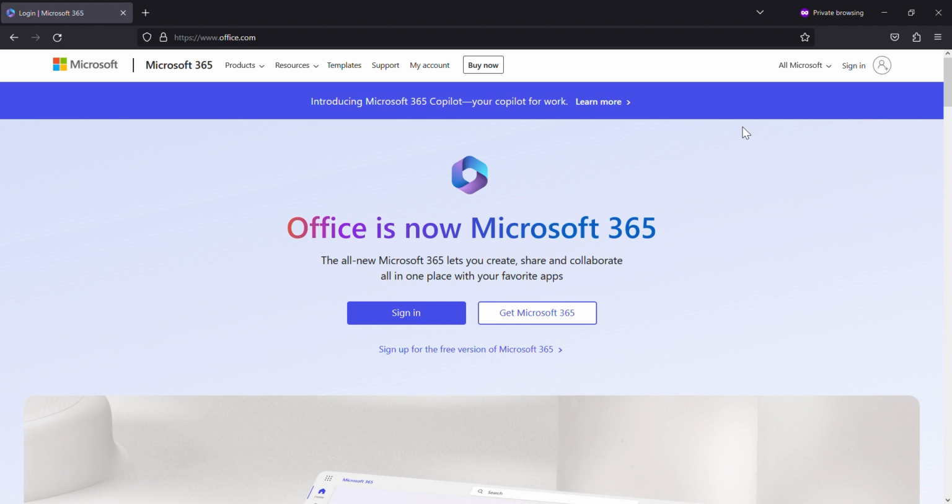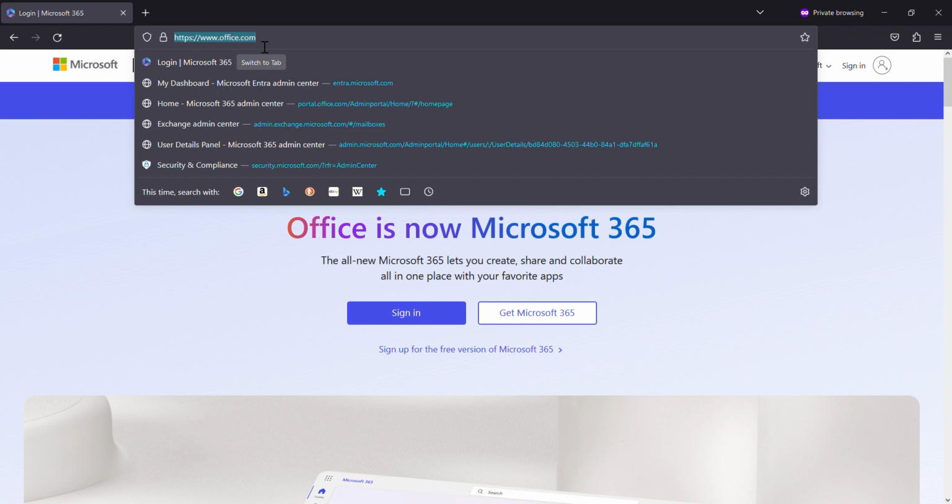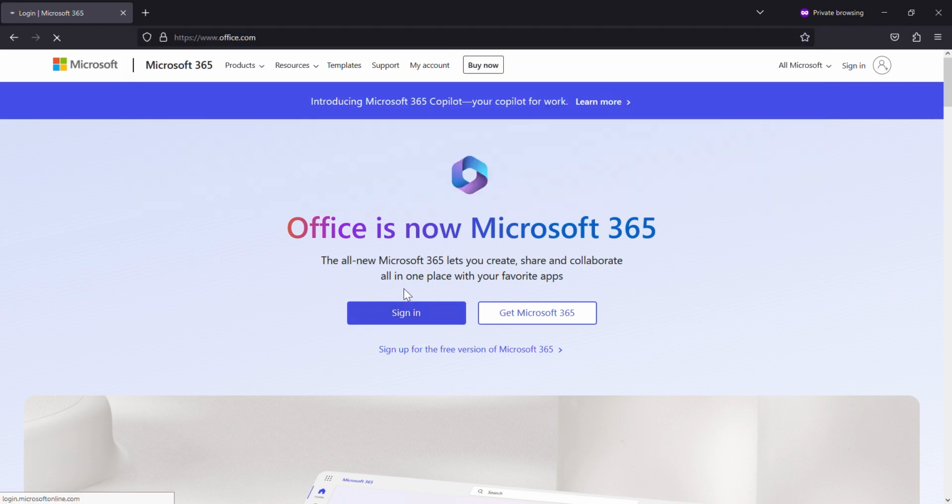Hello and welcome to the video on how to set up MFA, also known as multi-factor authentication, for your work email account. First thing you're going to want to do is go to your web browser of your choosing. This can be Edge or Chrome, whatever you use, it doesn't really matter. You're going to open up that web browser and you're going to go to office.com, just like you see here on my screen, and click sign in.